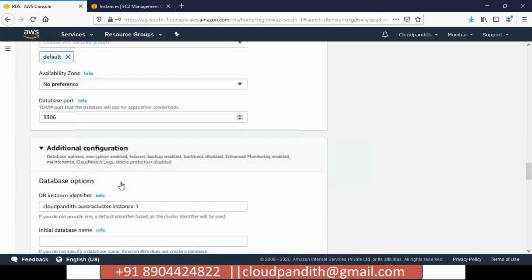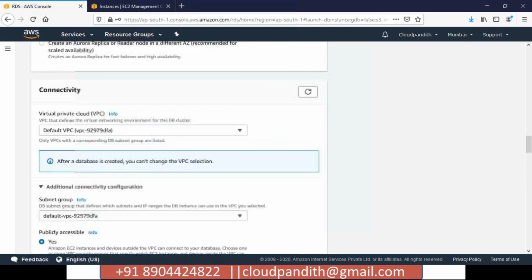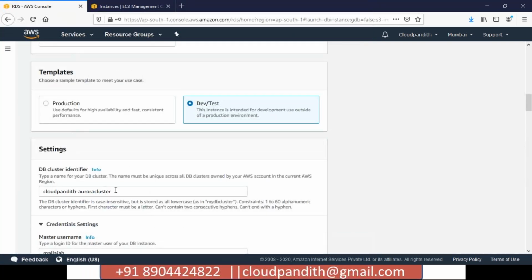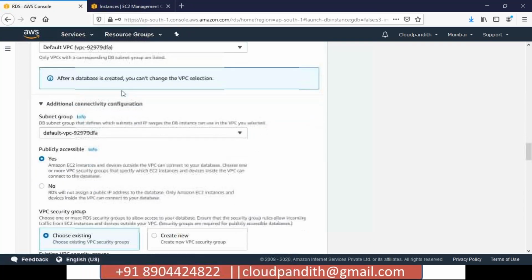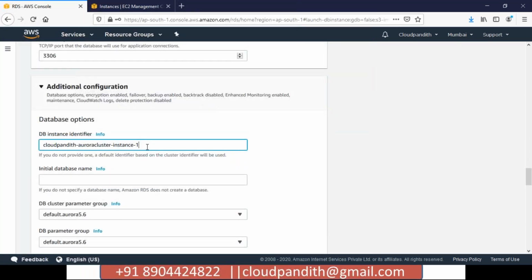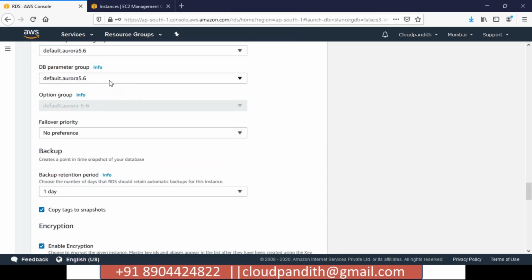Click on additional configurations. So this is your initial DB. Whatever name you have given, this is your cluster name, Aurora cluster. So come down here. You can have one DB instance identifier, friends. So what you can do, Aurora DB. I will say this is Aurora DB. My initial database name is sample. I am creating a sample database in it. Cluster parameters, all those things are default, you cannot change anything here.